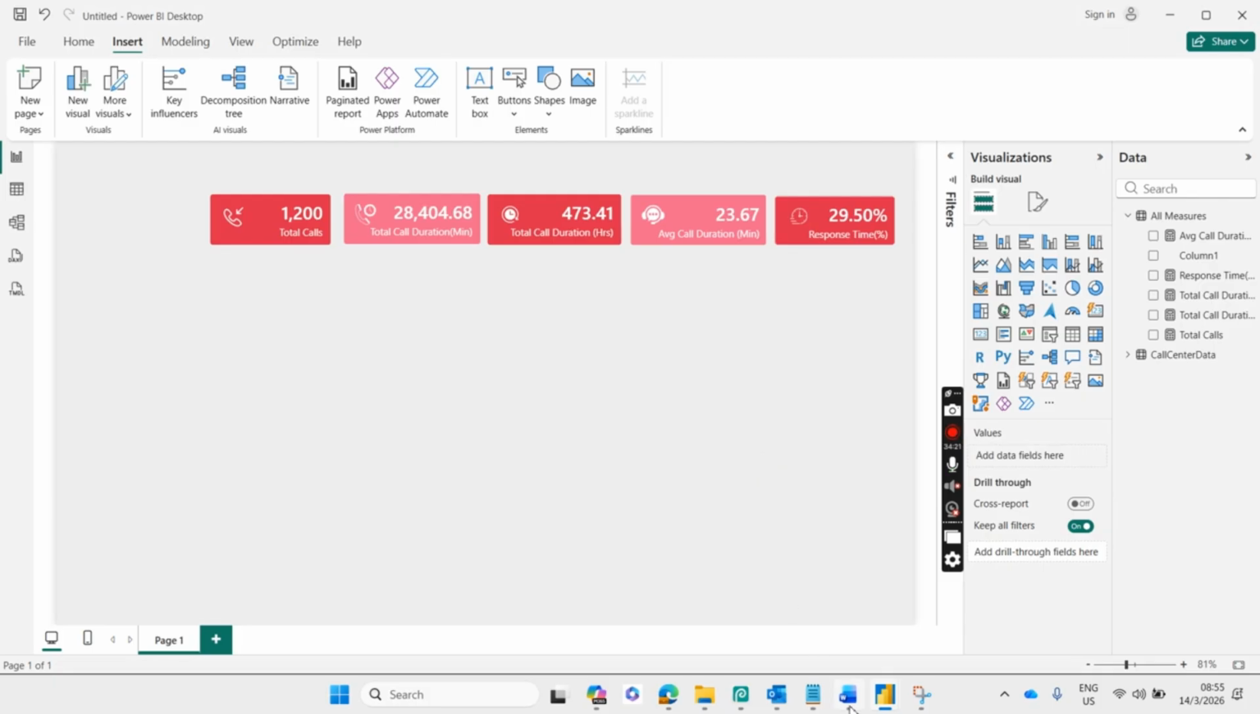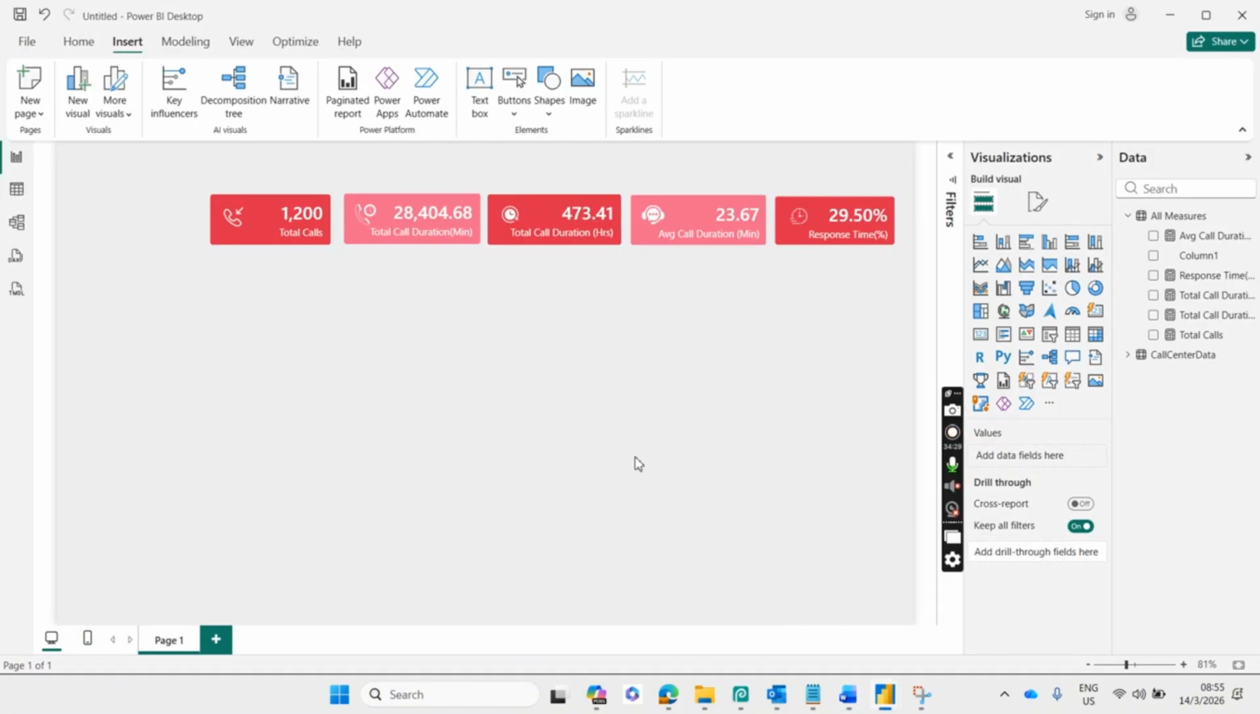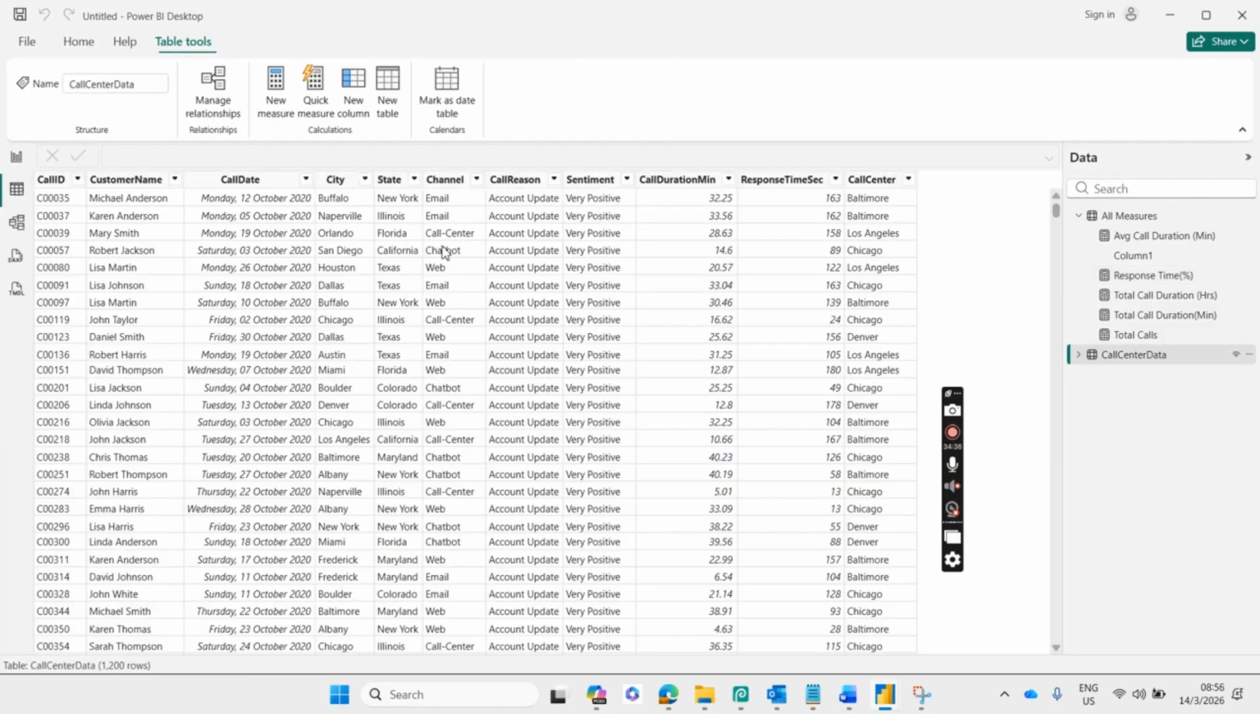to our other visuals here. So we are now moving on to calls by day, which means we are now going to make use of the calendar table. If you look at our data set here, we don't have a day column. So what are we going to do? We're going to make use of a calendar table. A calendar table is used for deducing things like year, day, and month. All those things are done by the calendar table. It's basically for time intelligence functions.